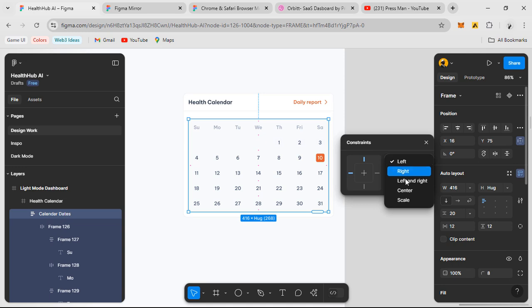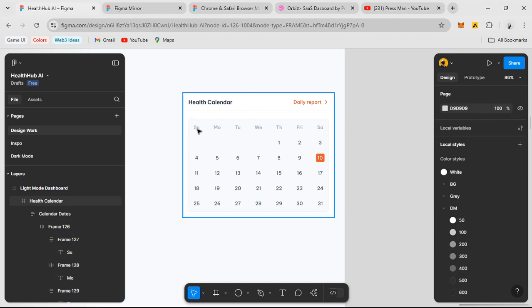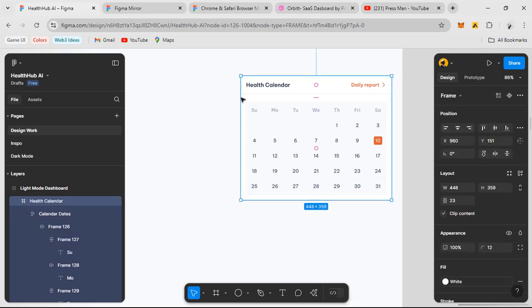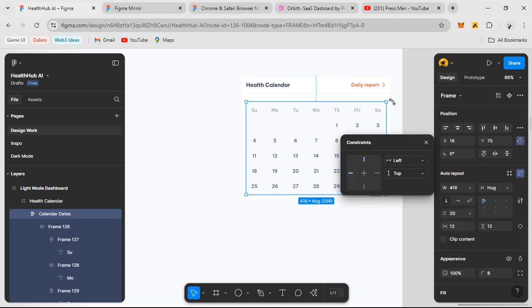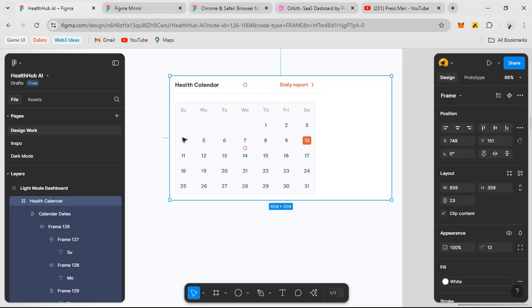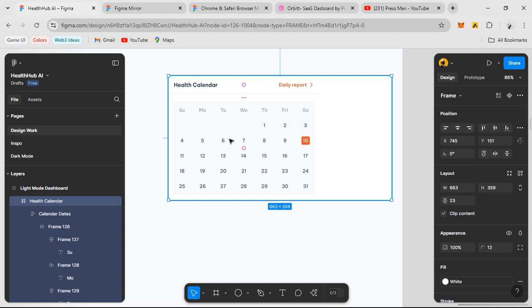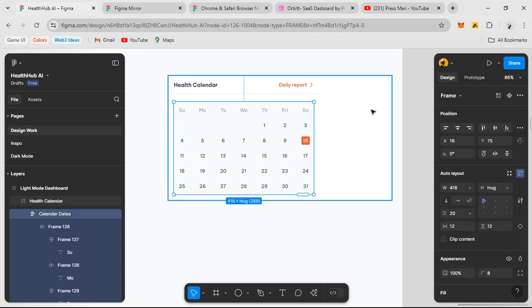What left means is this element should stay on the left side of this container. So this is left, right? If I click on this parent frame now and I drag from the left, this element is going to stay on the left side. Let's go back, left and top, right? If I click on this now and I drag, you can see how this element is staying on the left. That is, this card component, our calendar dates, are staying on the left side of this frame.